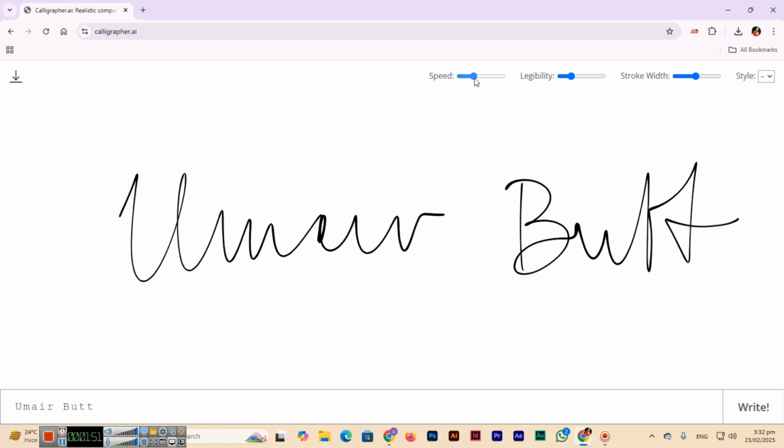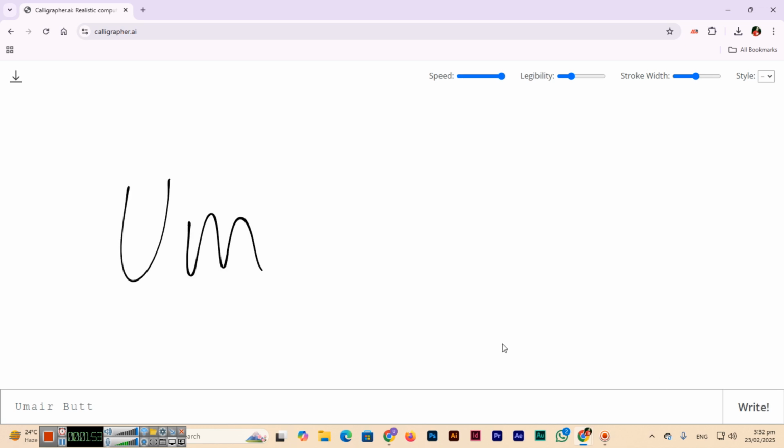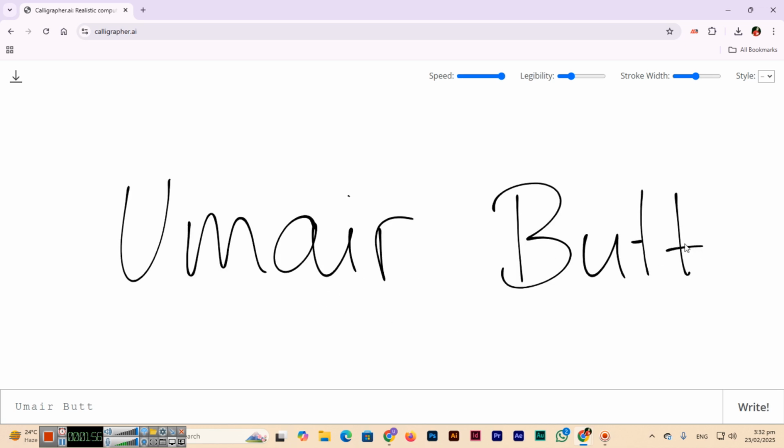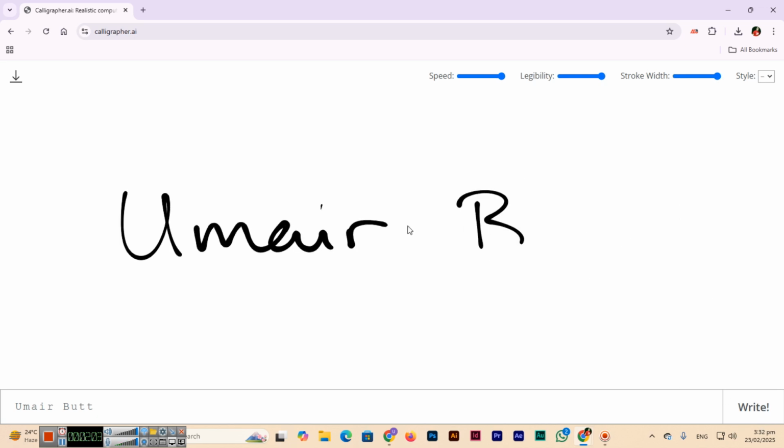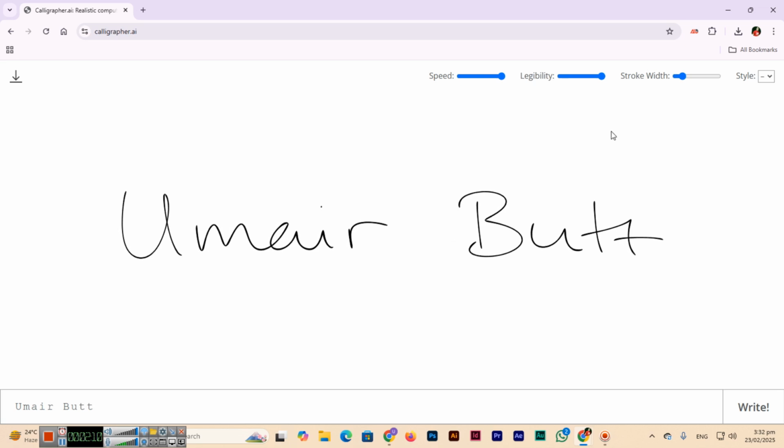Now the speed you can select. See, now speed is fast. Legibility you can select, and stroke width. If you select more stroke width, you can see the stroke outline size is bigger now. If we decrease it, you can see live it is decreasing. You can see the real-time preview, and legibility is also changing. Speed, you can control when it generates.